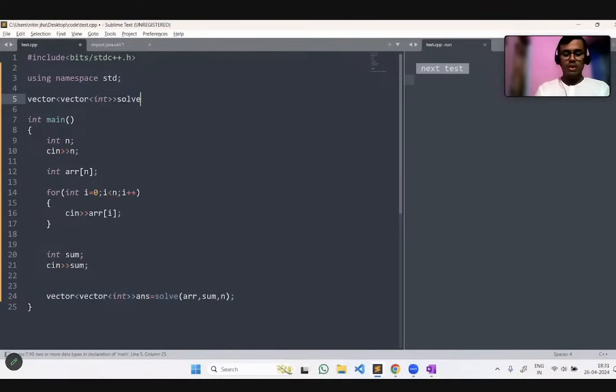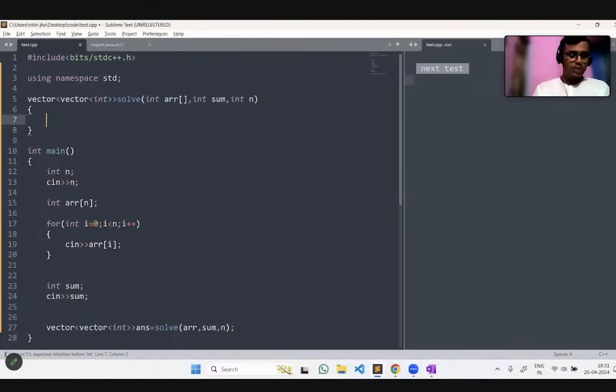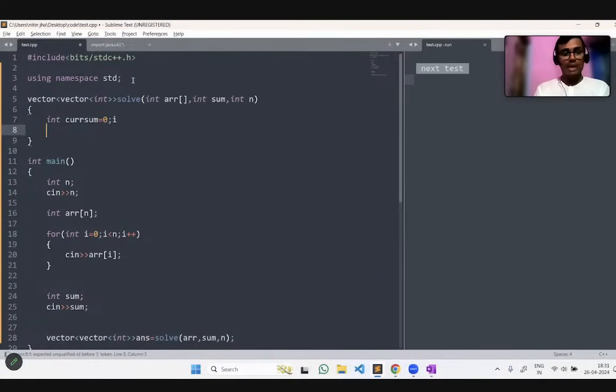And now let me take the parameters in the solve function: int arr, and then the next value will be int sum, which will be the total value, and the next value will be the size of the array. So we are done with this. Now the first thing, we just have to form a current sum, int current sum, initially as 0.